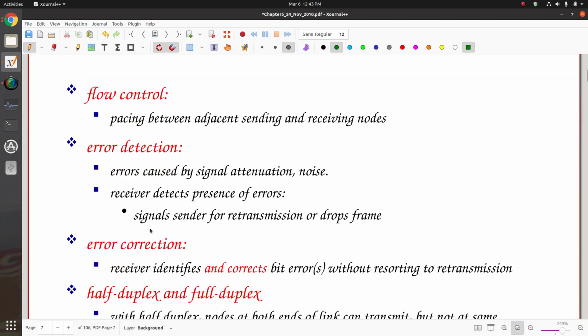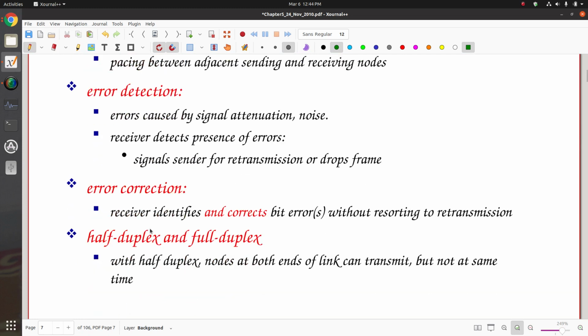Okay, so flow control we are not going to study. We have already seen it. Now the important function that we will study is error detection and correction, or error control, jointly we say that. So we will say error control.